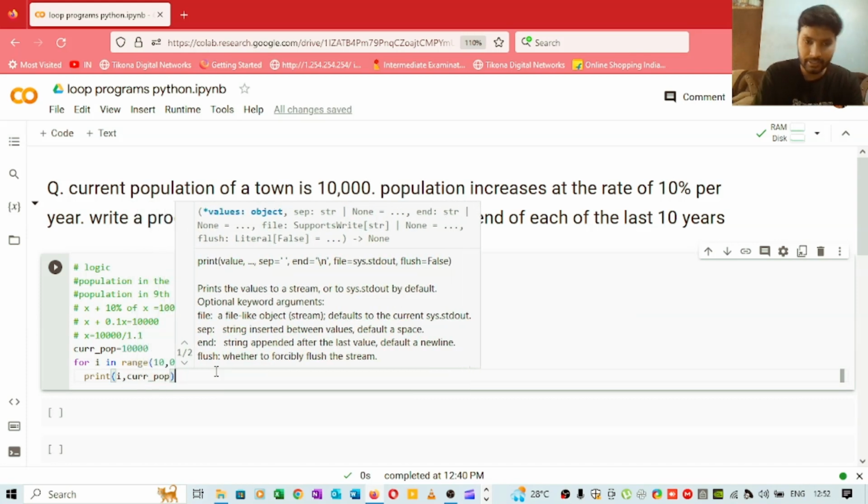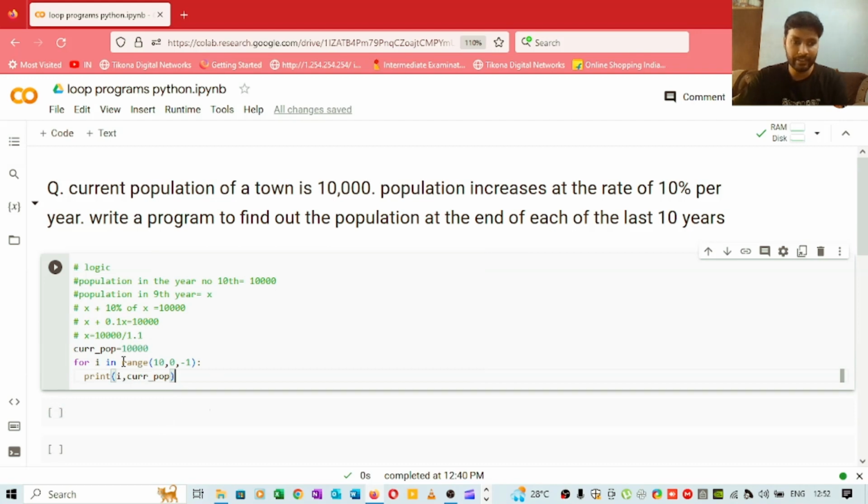population. See, but if we run this cell, we won't be able to get the exact answer, because right now the value of I is 10 and the current population is 10,000. So we will get only 10 and 10,000, but we want to print everything. We want to print the population in the year number 9 and year number 8 and so on. So what we have to do here, we have to write this expression here.